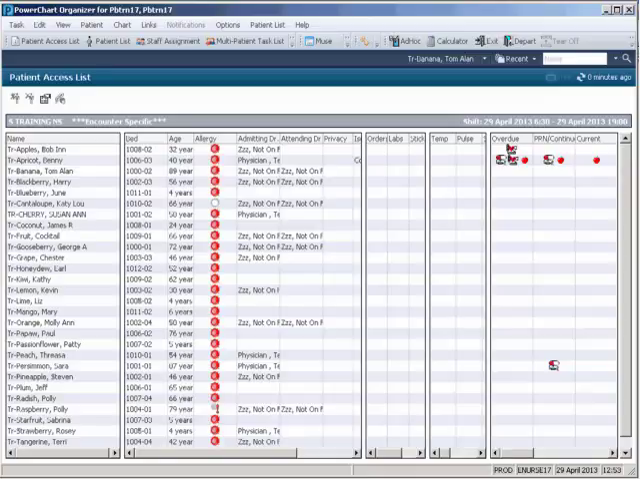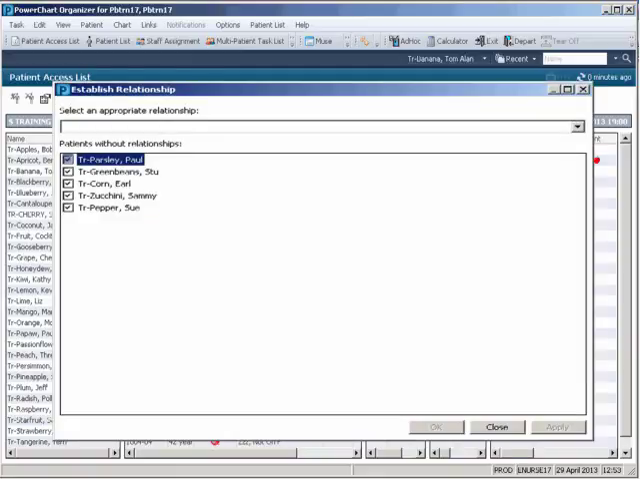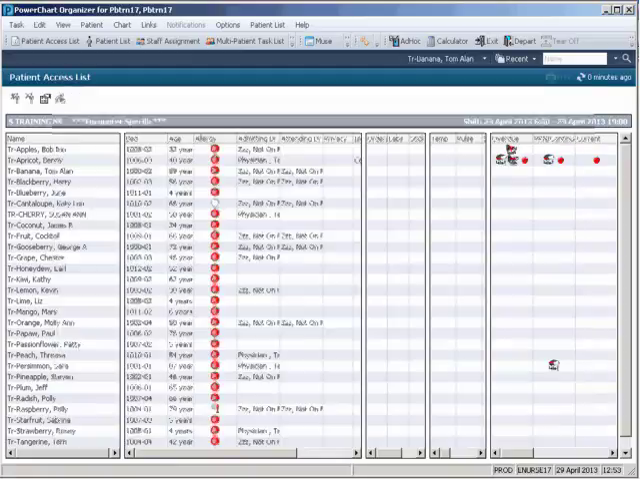There are several ways to find a patient in Powerchart. When you first log in, you may see the Patient Access List, or PAL. This is one page of the organizer and shows either one entire nursing unit's patients or just those patients assigned to you. It also contains the patient's protected health information, so you may see a window that asks you to assign a relationship to these patients.